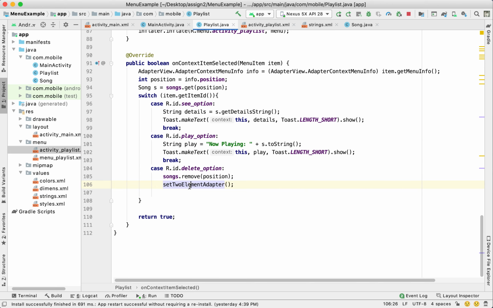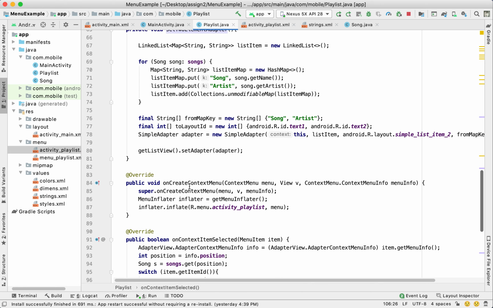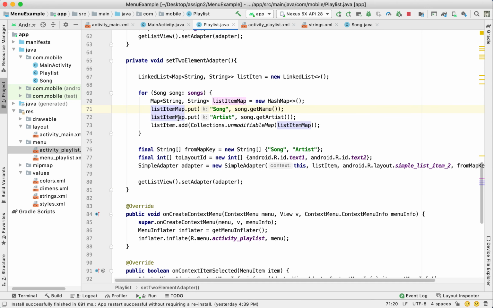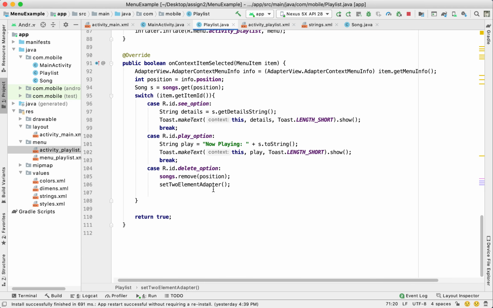So for that reason, we're just calling the set to element adapter here, which is going to be refreshing and updating this particular array with the data that we have in the songs array, and then it's going to set the adapter and refresh it itself.